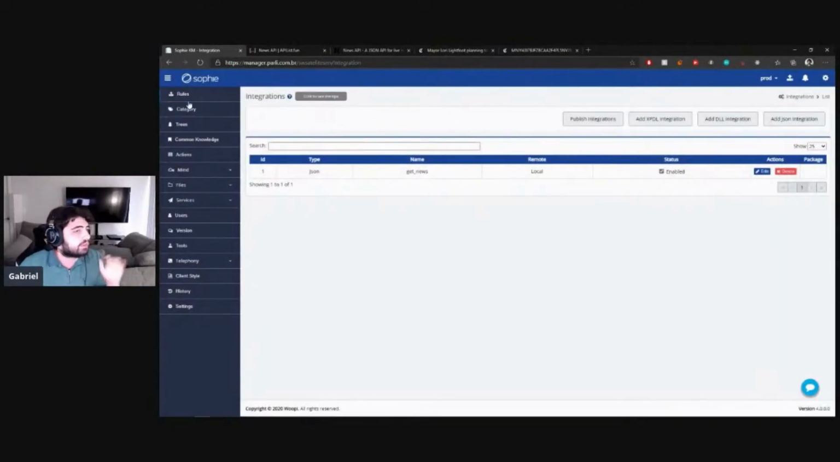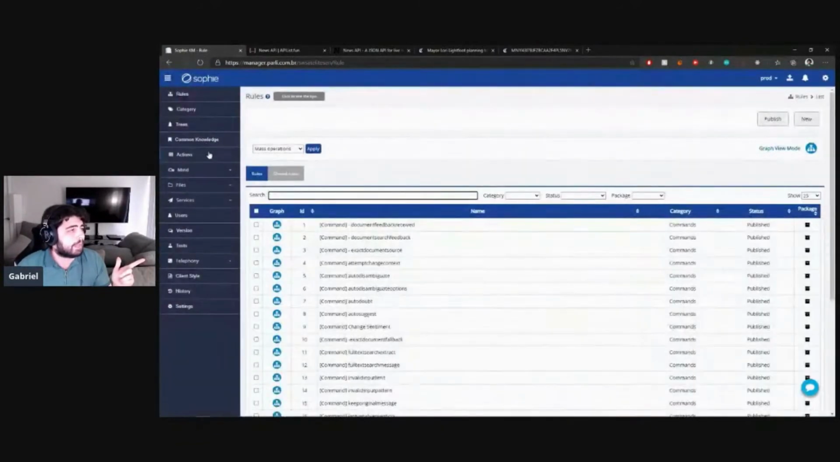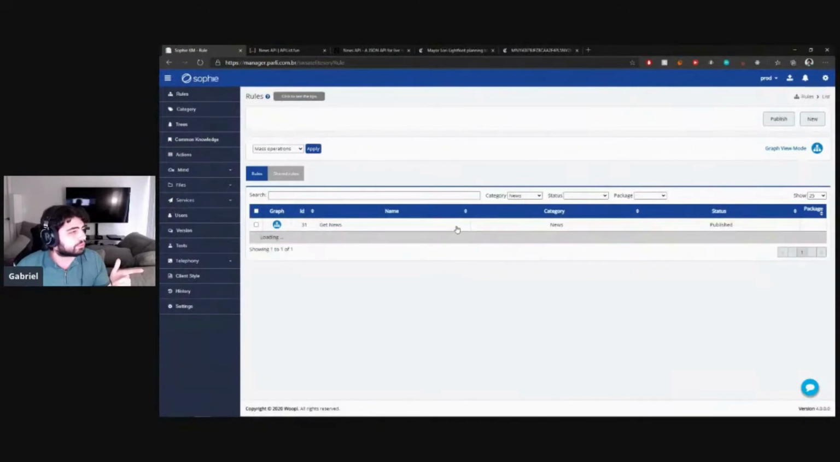Okay, so we have the integration published. Now, with just the integration, there's not going to be much use to it because there's nothing calling this integration. Sophie doesn't know when to trigger this integration. And that's where the rules come in. So let's go back to the rules. And again, because we have a low amount of time, I already pre-created one rule, but we'll talk about it real quick.